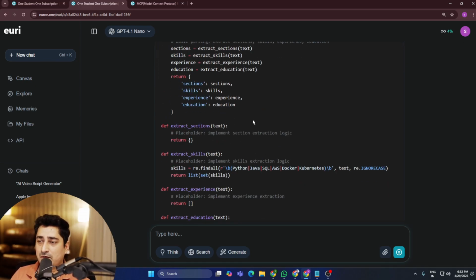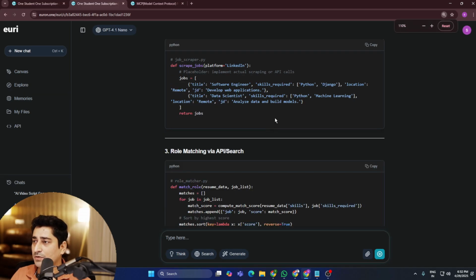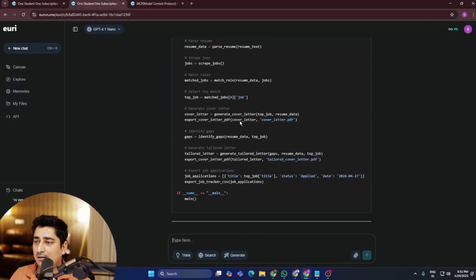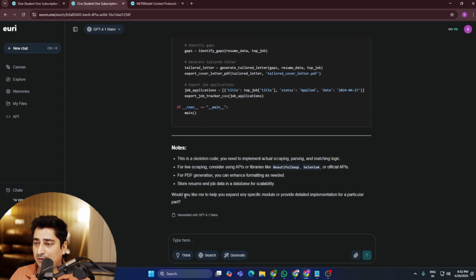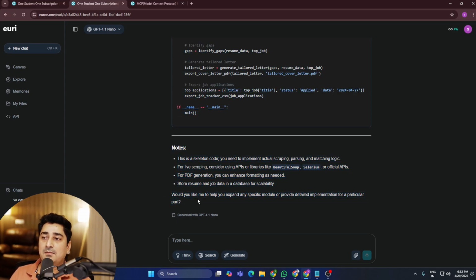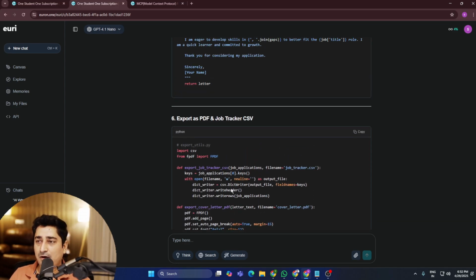Here, guys, believe me, in no time it will start generating, it will start helping you out, and it will start giving you the complete response, as you can see, in a modular fashion, one by one. Now it is asking me a question: would you like me to help you extend any specific module or provide a detailed implementation for a particular part? So yeah, I can give a follow-up chat over here, and it will be able to do that kind of operation.